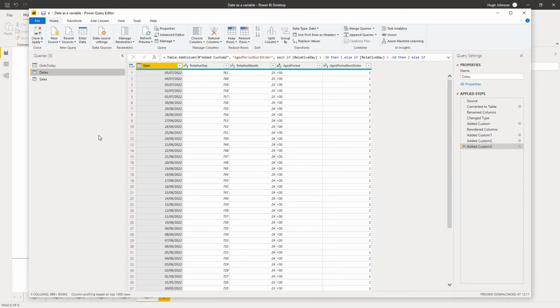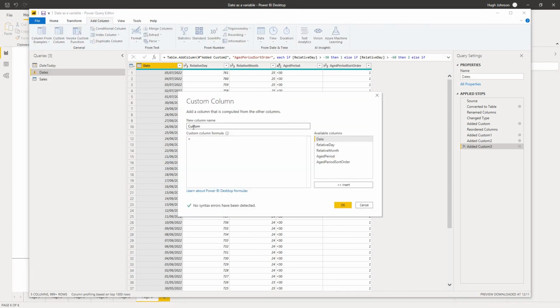So here we have our date table in its current form, and to set up the rolling month column, all we need is the date column and the relative month column. That'll come in handy later on for sorting our month-year column. So all we need to do is add a custom column, and we'll call it month-year. We're going to use a function called Date.ToText, a Power Query M function that can convert a date value to a text value. And once it's a text value, we can format it the way we want.